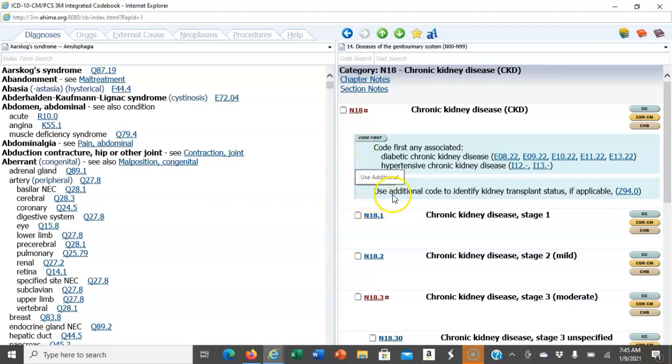And then we do have a use additional code to identify kidney transplant status, and we have a guideline that talks about CKD patients with kidney transplant status, and it gives you this code. If a patient has had a kidney transplant, Z94.0 is the code that signifies that they have had that transplant.